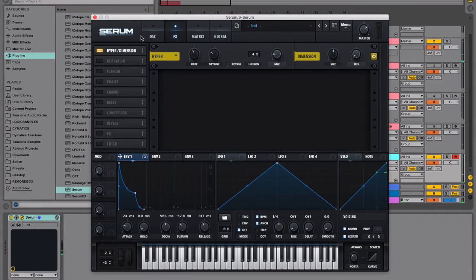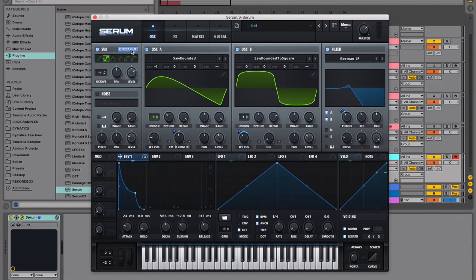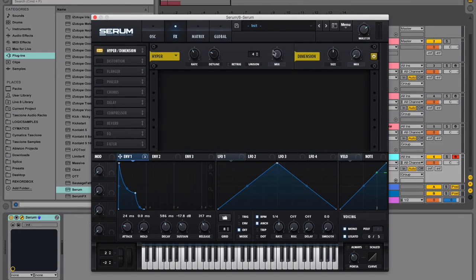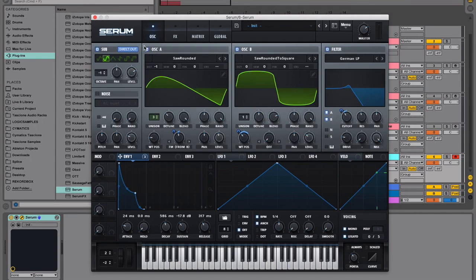And this is really important. This is another reason why this direct out should be on, because this is like a stereo imager, and we're going to make this stereo image a little bit wider, but we don't want that to interfere with this sub, because sub should always be like mono. So you don't want that to happen, or it could just cause some weird phasing issues.